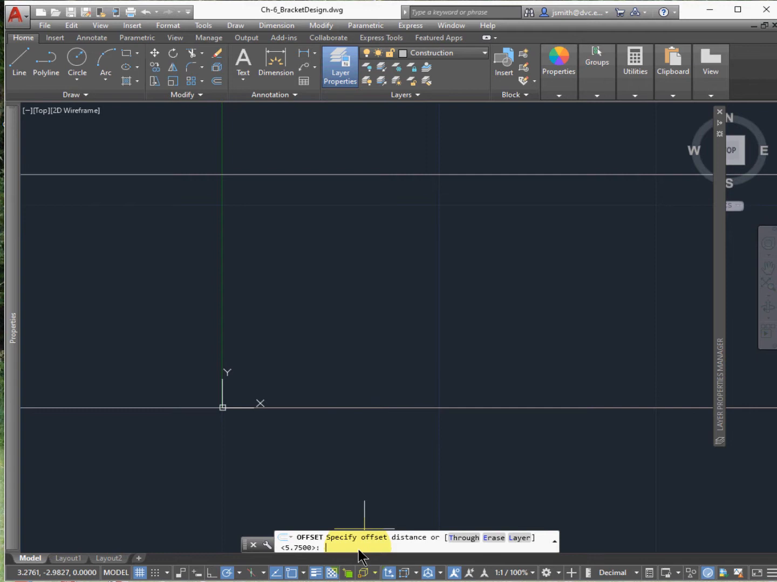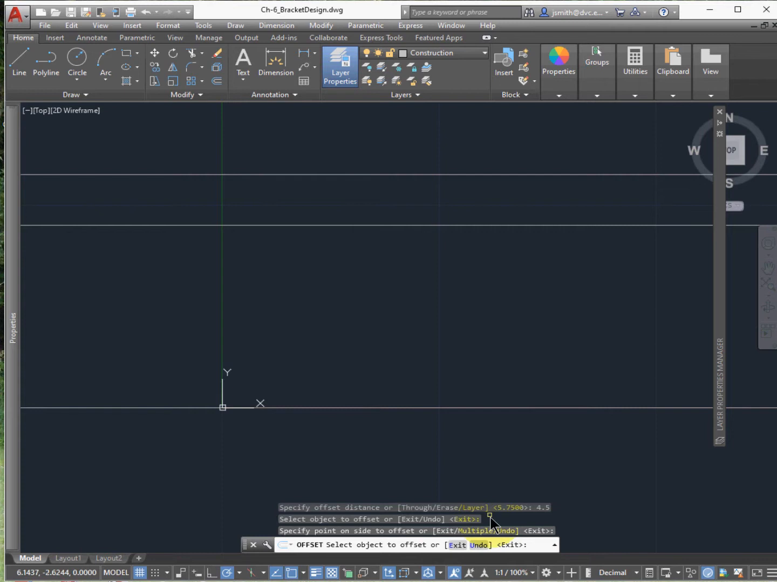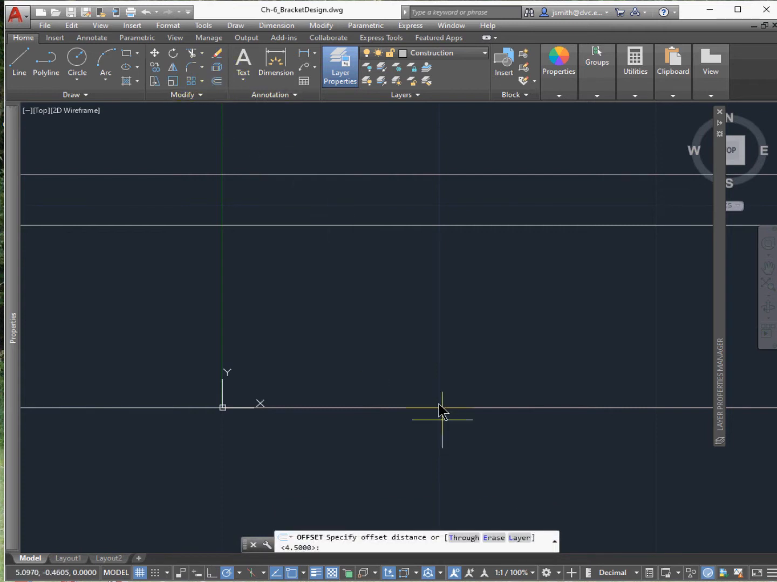So I'm going to make another one. And this one is going to be at 4.5 inches. You want to select the base, move the arrow in the right direction, and push enter. And then you can actually just push enter again, but I'm just going to go through here just so we see how to do the offset.